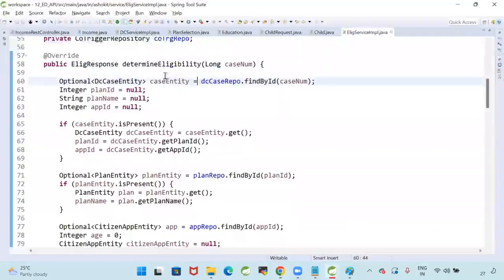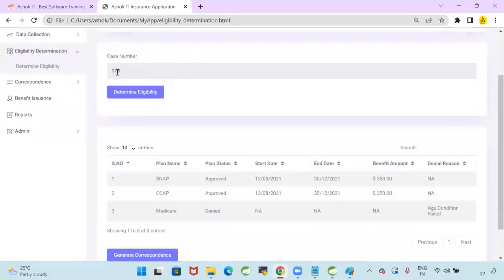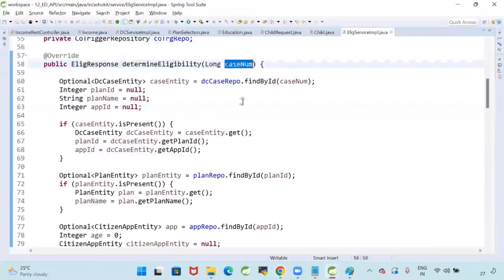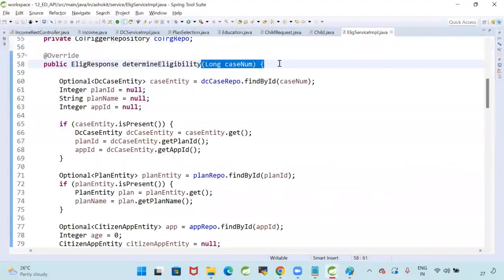Eligibility determination, determine eligibility. What is my method expecting? Case number, a long case number. That means single value or multiple values? Single value. Why am I taking a single value parameter? From the UI, a single value is coming as the input for the method. What is my method taking? Case number. See my variable name also, case number. The method is taking a single value. Why am I not taking an object as a parameter? From the front end I am getting a single value. Then why do I need an object?